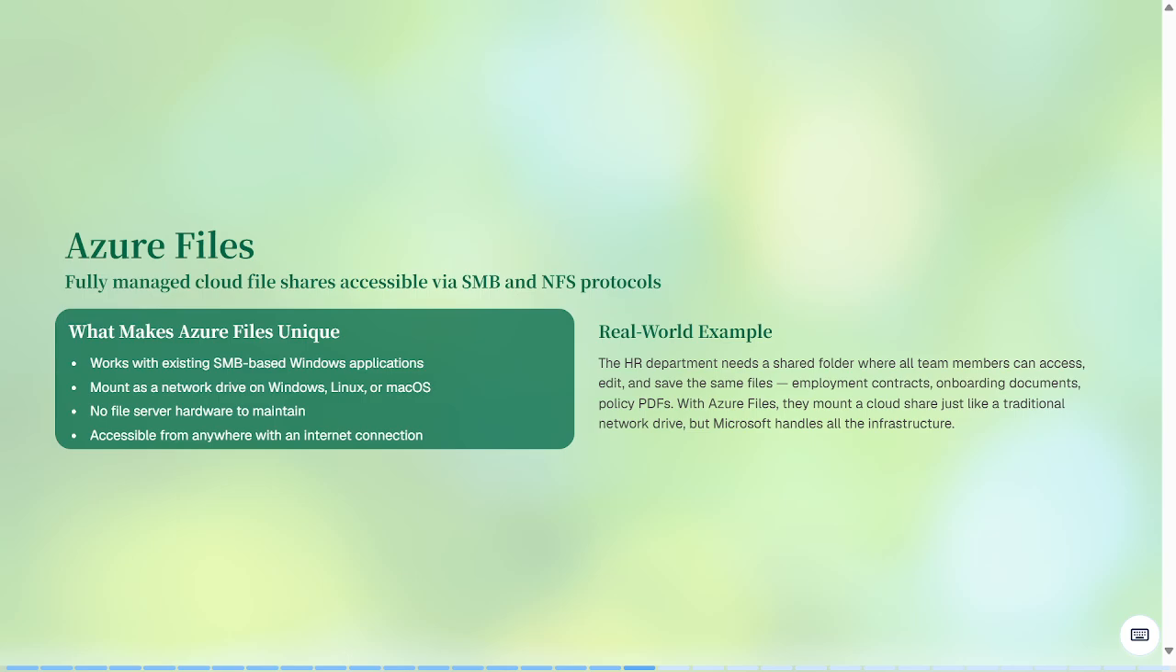Think of Azure Files like Google Drive, but at an enterprise level. Instead of storing personal documents, it stores company level shared folders. It behaves like a traditional network drive, but everything is hosted and managed in the cloud by Microsoft. So users get the familiar experience of file sharing without managing servers or storage devices.